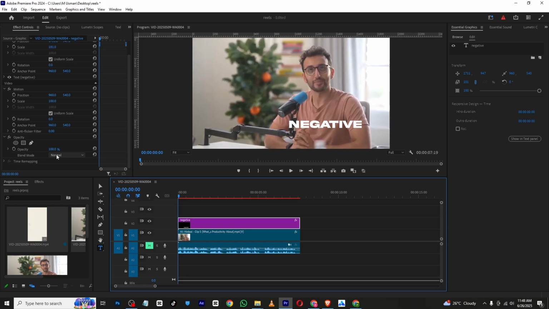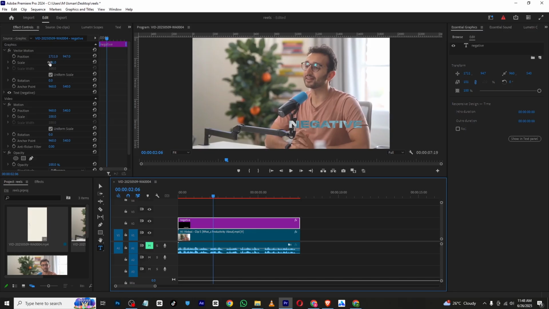In this blend options, I will set the blend mode to Difference, so it will look like this. You can simply adjust these as well.